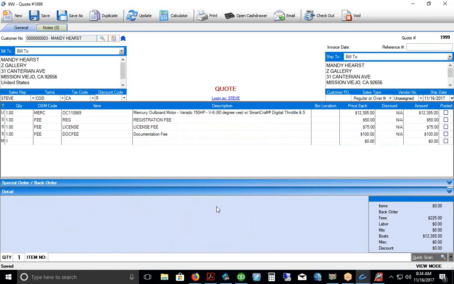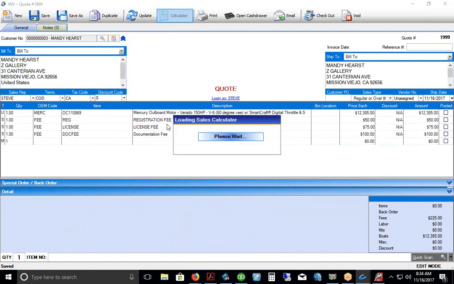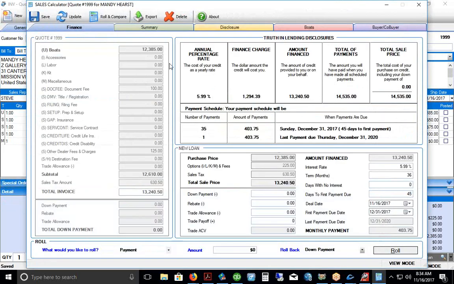Okay, so as I build this invoice, as I'm building this ticket with the items that I'm selling, it's communicating, if you wish, with the sales calculation piece. So when I open it up, I can see what my boat, motor, trailer adds up to up here, all my fees that I've added, my sales tax, my total invoice, and then it's computing a monthly payment for me of $403 based on 5.9 over 36 months. So there's actually an interest rate and a loan term over there on the right-hand side.